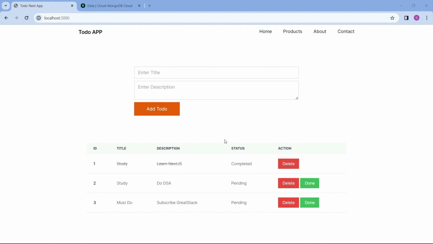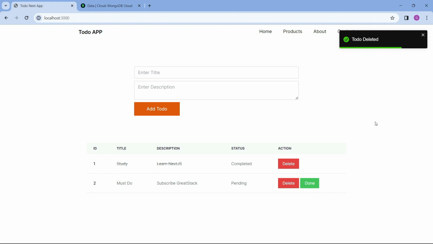So here you can see the first done button has been removed. If I click on the done button for the second one, you can see todo completed. A status has become completed. Now we have only delete button. Now if I click on delete button, that todo will be deleted. After that, here we have the last todo, which is must do, that is subscribe Great Stack. Now you can also create your own todo app using Next.js. Just create your own todo app, then click on this done button.